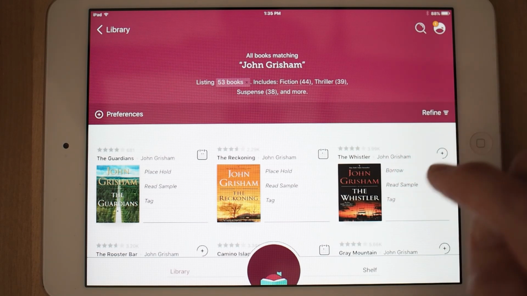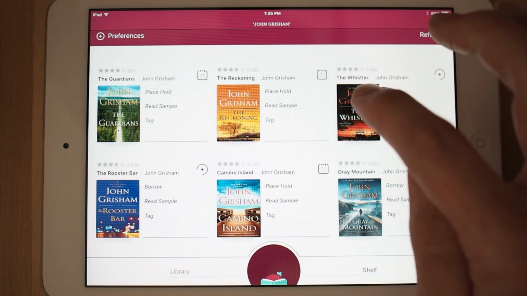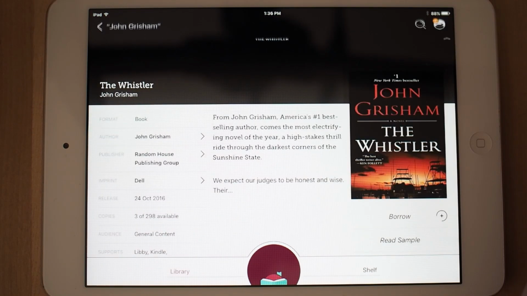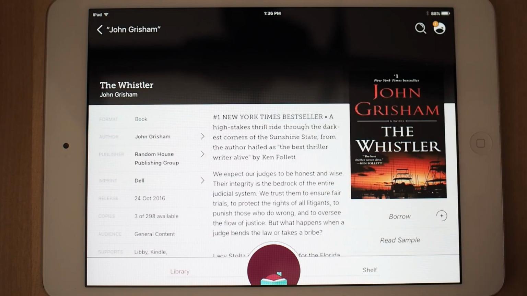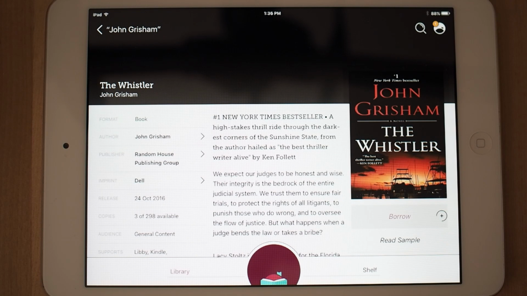And this title here, The Whistler, is currently available, so we're going to go ahead and check that out. I'm just going to tap on the title. This brings up a little page of information about it. You could have tapped directly on the word borrow on that previous screen. Just skip the step if you know you want to check it out. We're going to tap where it says borrow.